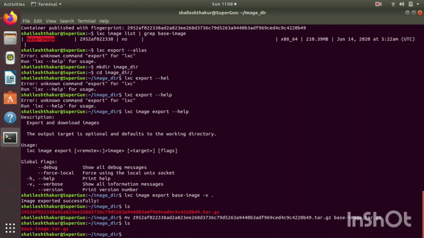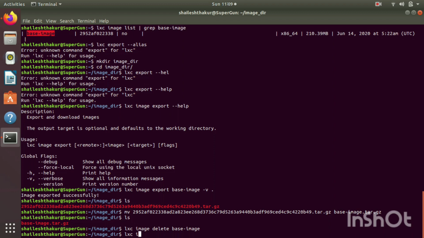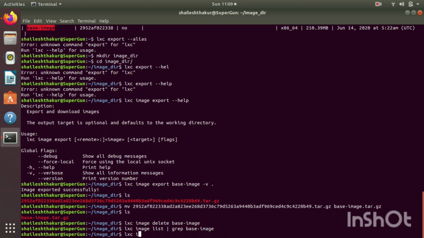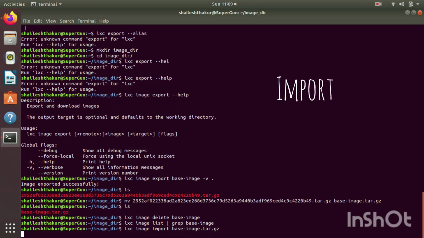Okay, so what if I have already shared it with my friend and he wants to use it? He just has to have Linux containers, and since we have a base image, I want to just delete that from the image list, because I'm going to import this exported stuff into an image. Let's see lxc image list, and if you have the base image, it's not there. We deleted it.